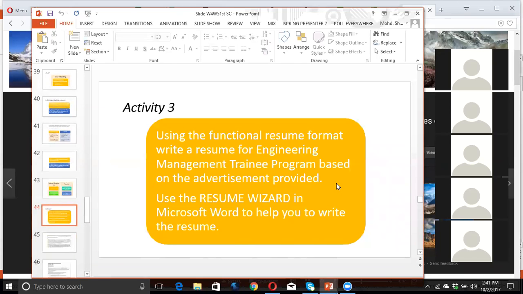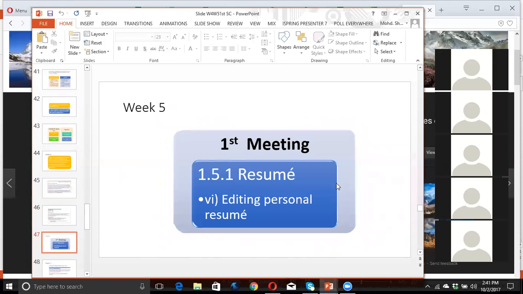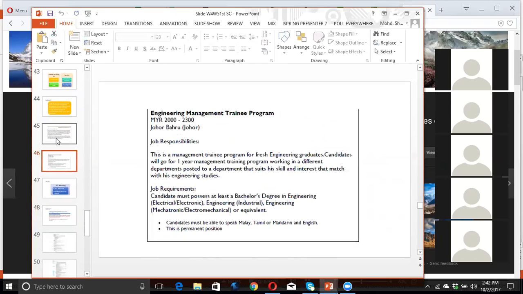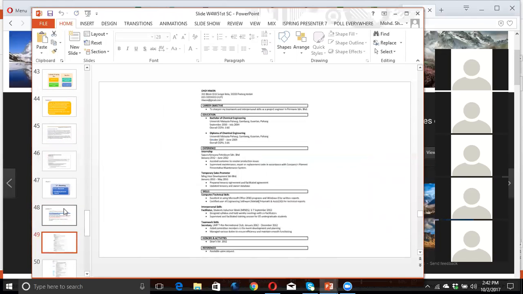This is the functional resume activity. This is week 5, editing personal resume. This is a template given here on how to write a resume. Write your own resume using Microsoft Word for a vacancy you read online or in the newspaper. You may use exercise A, the sample job advertisement. So this is exercise A. This is the template.